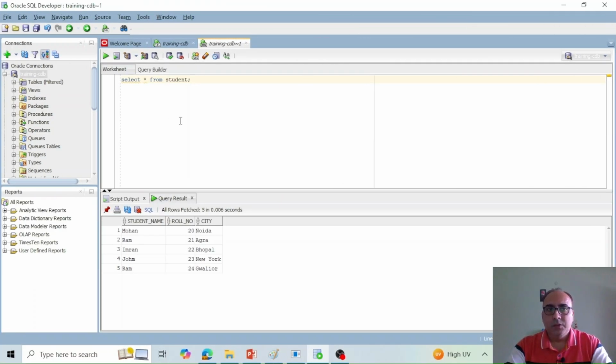Now we'll see the uses of the order by clause. We'll simply put order by. We'll try to sort this data on the basis of student name, so I'll put student name over here. Now let's try to execute it. See, first Imran is coming up. It's sorted in ascending order because we haven't specified anything over here. By default, the Oracle engine sorts the data in ascending order. So Imran is coming first and Ram is coming last.